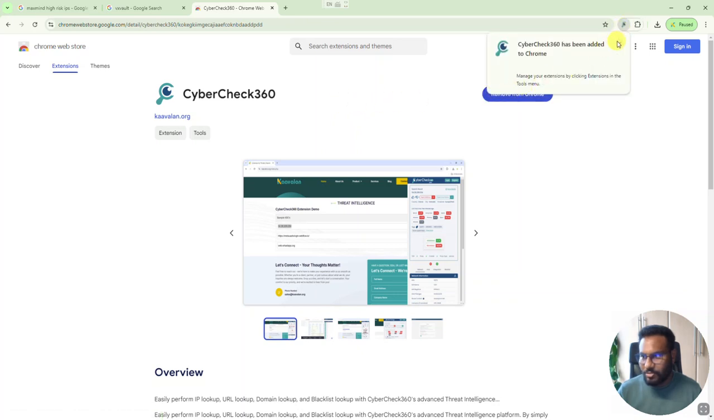Okay, so now the Chrome extension is added. You can see that the icon is up here. Okay, perfect. Thank you. And now that we have installed it, let's jump onto how we can actually make use of it.